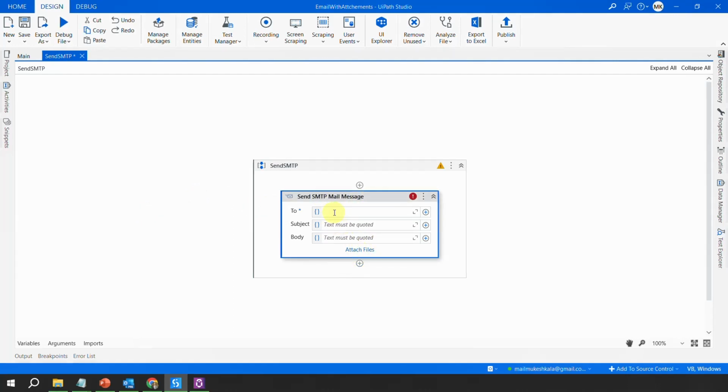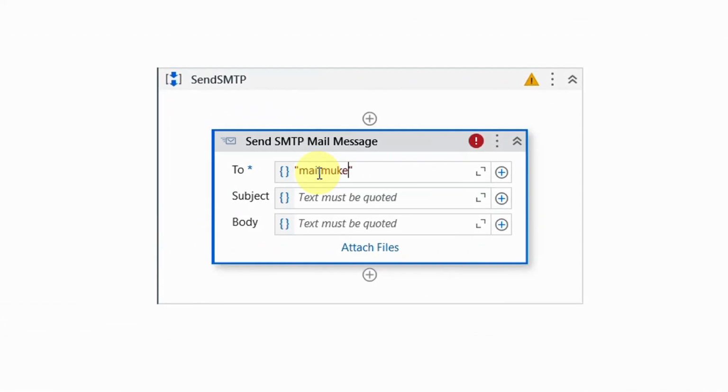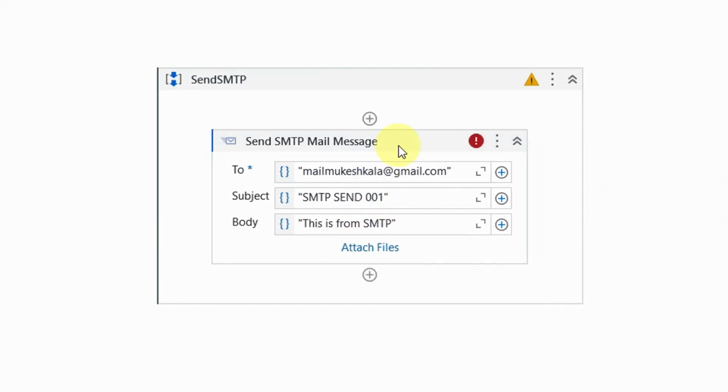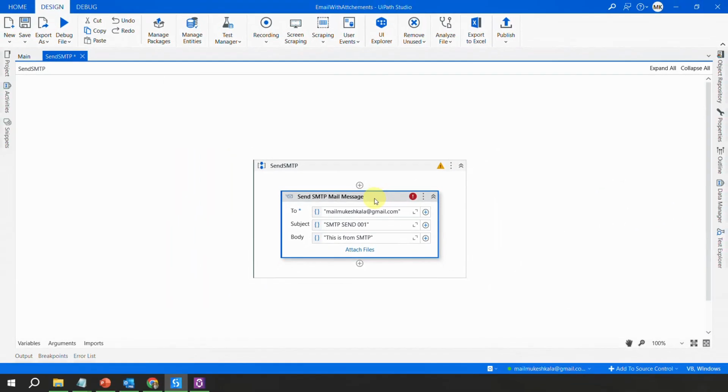Okay, so in the To, I'll again send it to my mail ID only, mailmukeshkala@gmail.com. What is the subject? The subject is SMTP send and I'll call it 001. And what is the body? I would say that this is from SMTP. Okay, now which account are you going to use to send the email? Who is the sender? So the sender details are always your own Outlook credentials or own Gmail credentials.